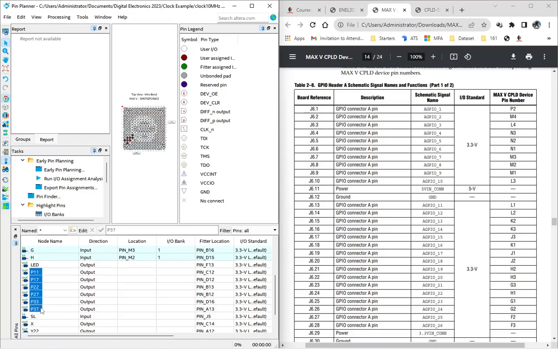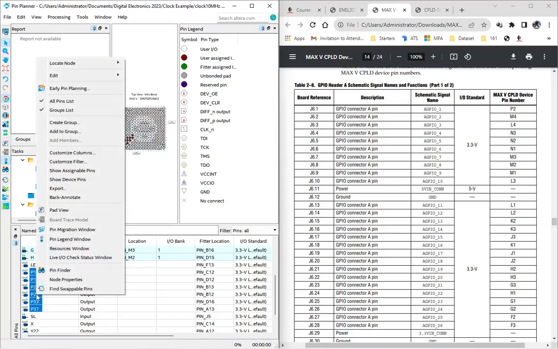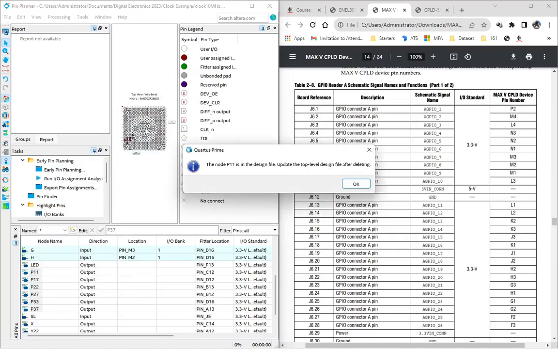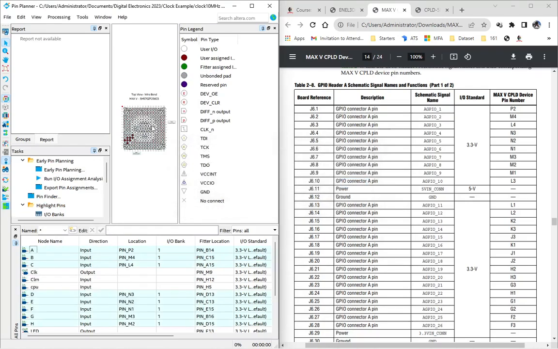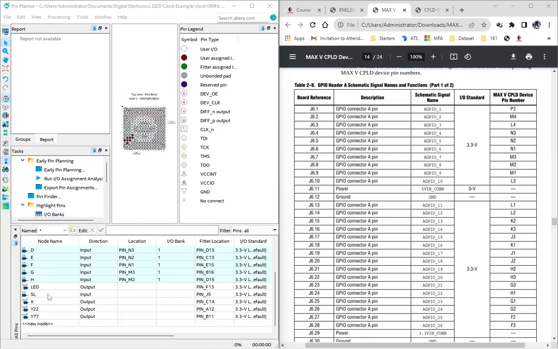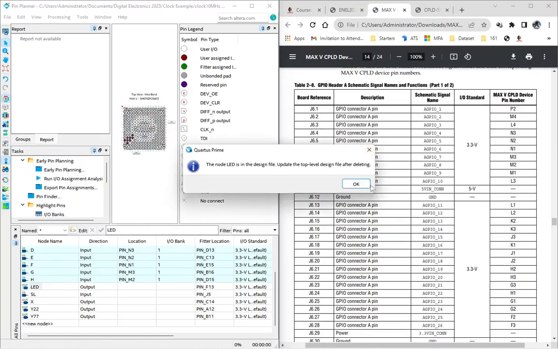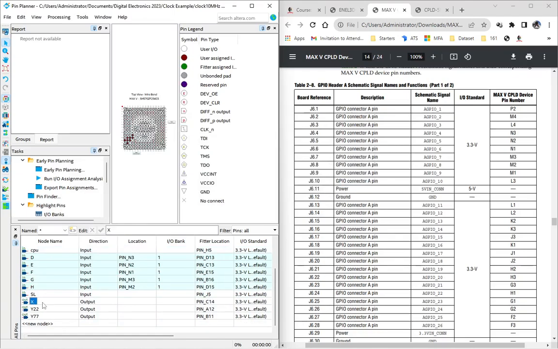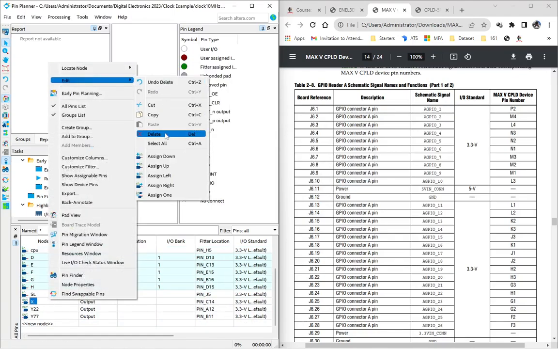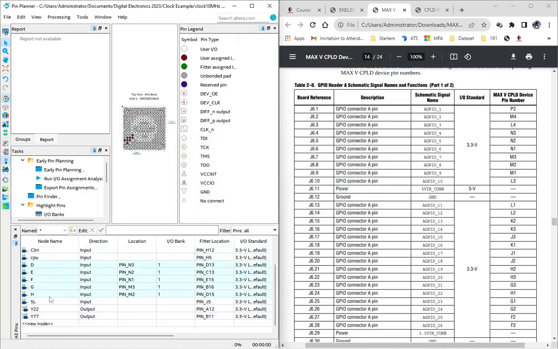I don't need them, so I can just delete them. Right click those and delete them. So you have your LED. This LED, we say we're not gonna use it. You can remove it. And then you have X. X is internal. You're not gonna need it outside. Just delete that. Just make things easy.